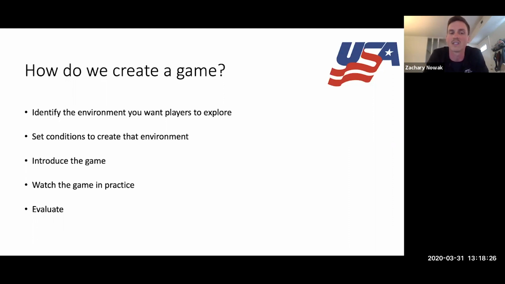So then we changed the constraints. We didn't tell them they weren't allowed to do it, but we changed the constraints a little bit so that they had to play in a different way. And as a result, we were able to create the environment that we wanted players to explore. So that was more representative breakouts. That was more representative forechecking options.